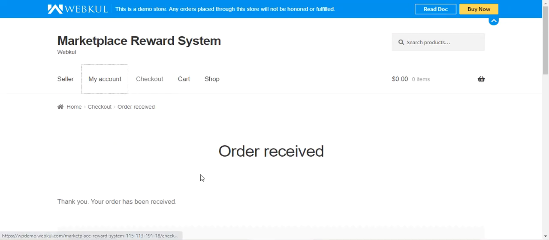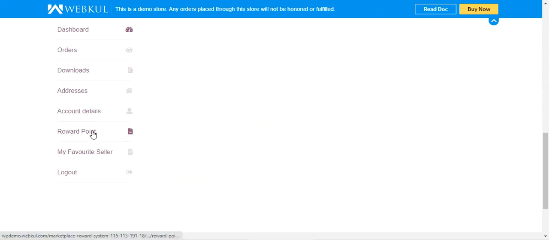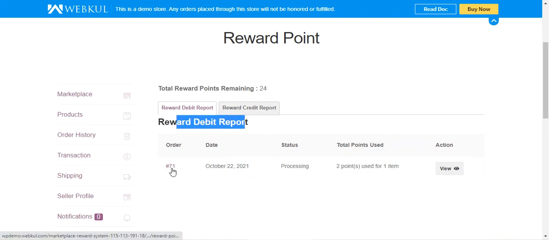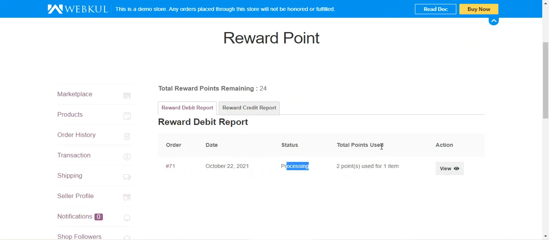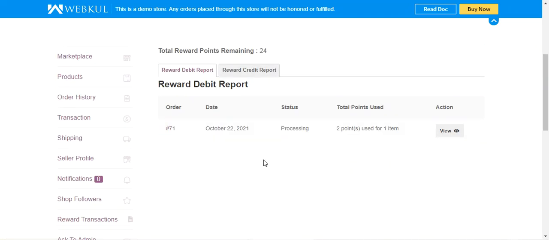Now if I go to my account section and scroll down to my reward points, under the reward debit report, you can now see that we have the order ID, the date, the status, and the total points used, 2 points used for 1 item. From here we can view the particular order by tapping on the view option as well.